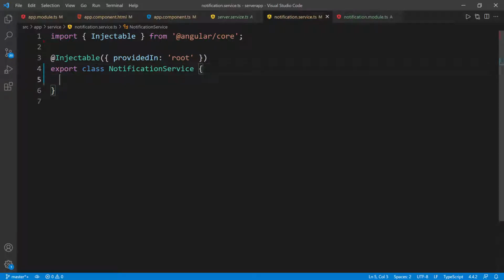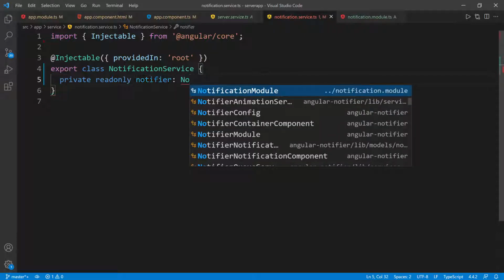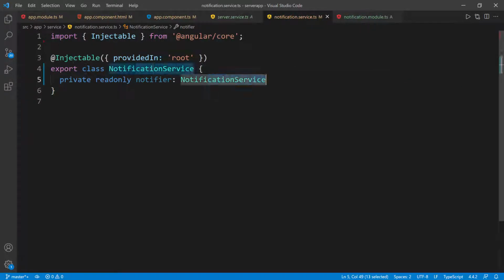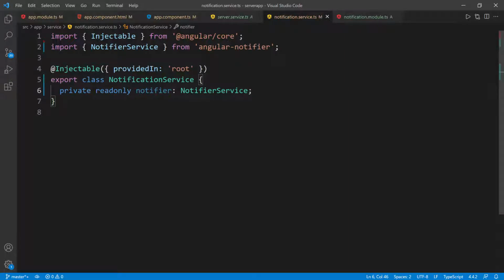Now we're gonna actually do exactly what they said in the documentation. So we're gonna create a private readonly, and that's gonna be notifier, and we're gonna give it a type of notifier service. Okay, so that's supposed to come from the library that we just installed.